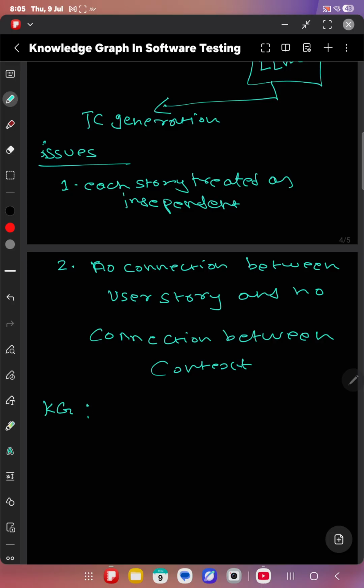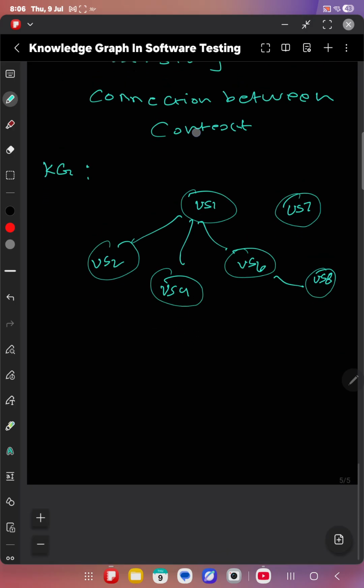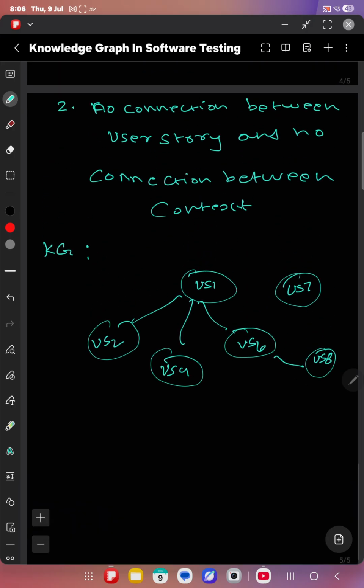So what happens in the knowledge graph? The knowledge graph gets created for all the user stories. So you will have user story 1. If it is related to user story 2, it will be linked. If it is related to user story 6, it will be linked. If it is related to user story 4, it will be linked. If it's a standalone user story, that will stand out. And if any other user story is connected to user story 6, say user story 8, then user story 1, user story 6 and user story 8 are all connected in some way, which is not possible when you are doing it through RAG.